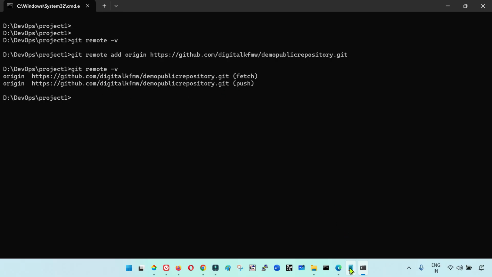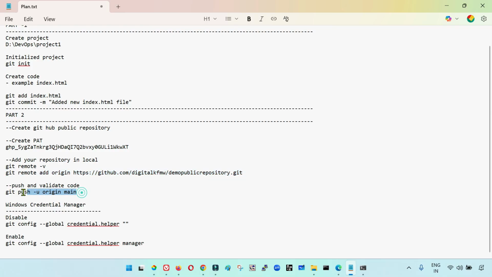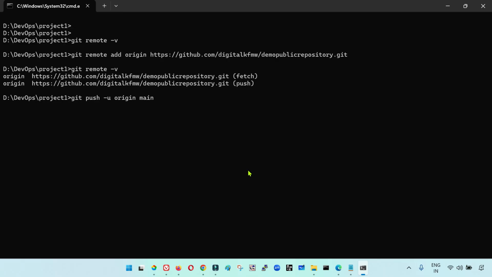Okay. So now this is done. We have to run the git push command. If you want to push the code, then the command is git push -u origin, and this origin is the same name that we gave when we configured the remote repository. So make sure to give the same name. We have given origin, so you have to give the same origin here in the push command, and then main is the main branch where you are going to push.